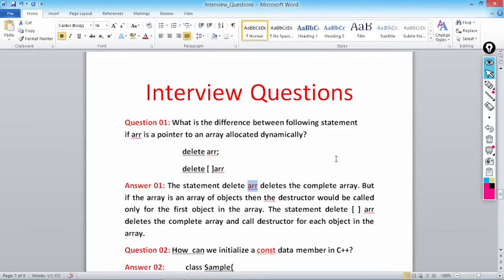Let's start. Question 1. What is the difference between the following statements if ARR is a pointer to an array allocated dynamically? What is ARR? ARR is nothing but a variable name. ARR is a pointer to an array allocated dynamically. delete ARR, delete[] ARR.